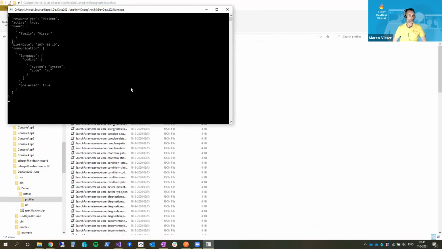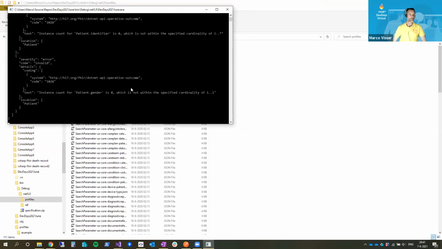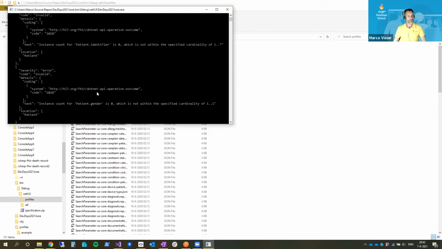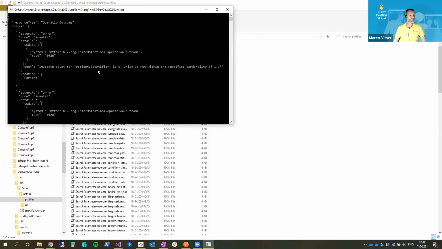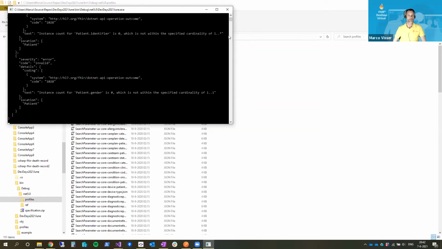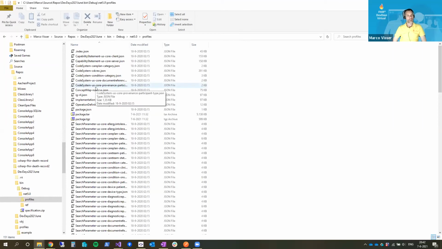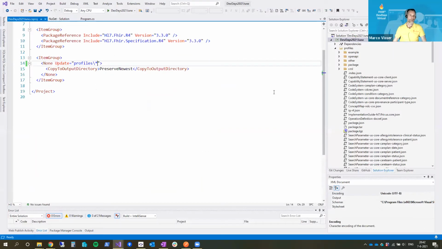And now I'm getting hopefully an outcome resource. Yeah, that looks better, although it looks not better because it's not valid. But that's true because the US core said many things: the identifier is mandatory and the gender is mandatory, and what else was mandatory? The name is mandatory, but we already filled in the name. So it's not whining about that one, but only about the identifier and about the gender. So phew, that works. So it's now validating our patient against the US core profile.